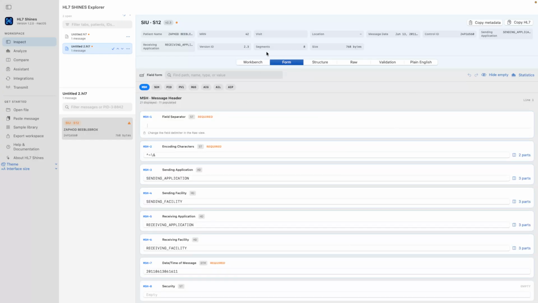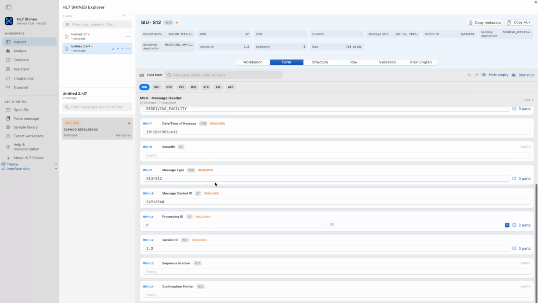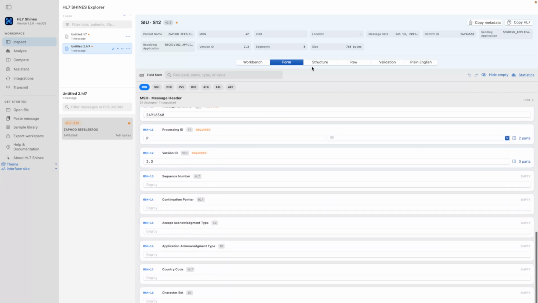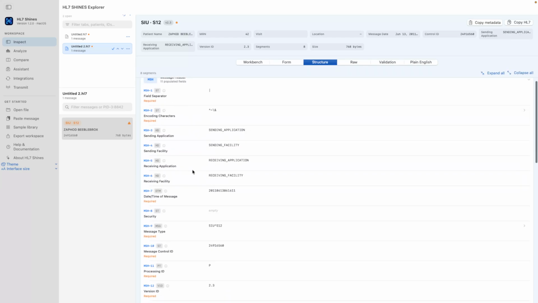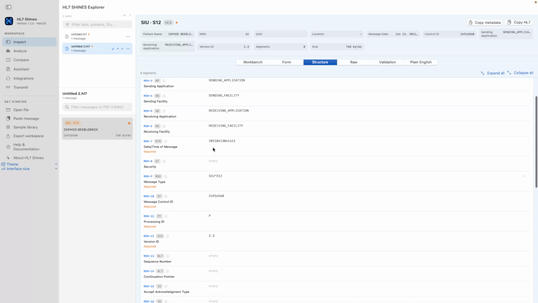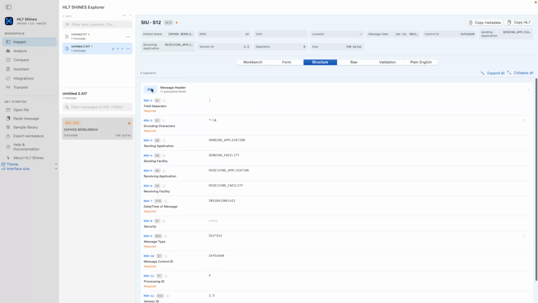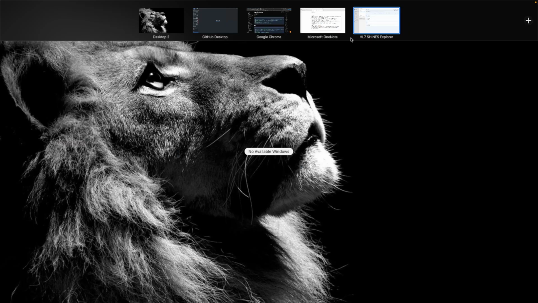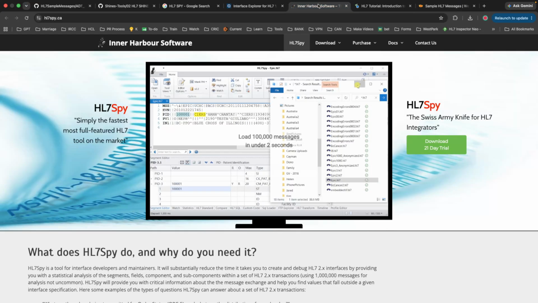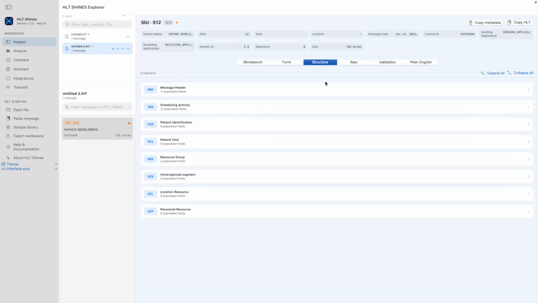Again, this is a different view. In the workbench, you will get this particular raw message, but in the form, it is completely expanded and you can check everything. In the structure, it will show how many fields we have, like how many fields have been populated and everything. So if you have a big HL7 message, that will be very useful. In other interface explorers, that was not that clear in expanding things. But over here, you will get a lot of details.